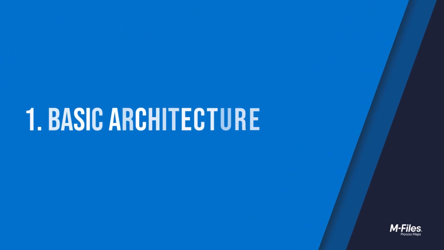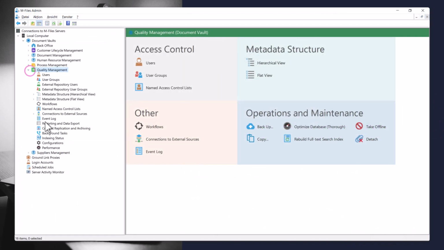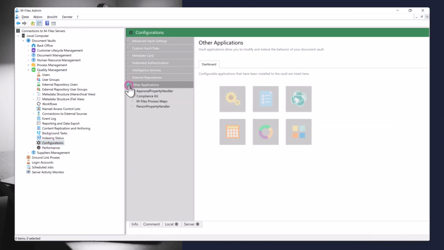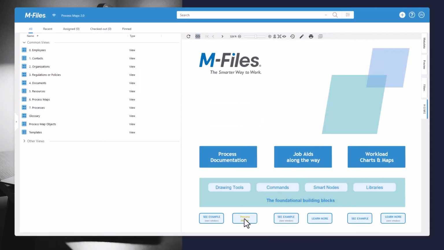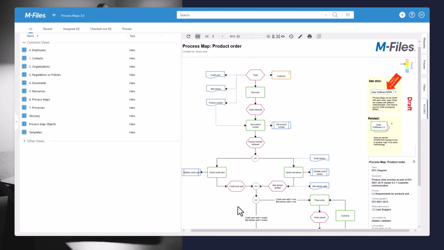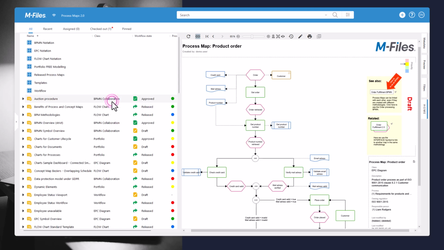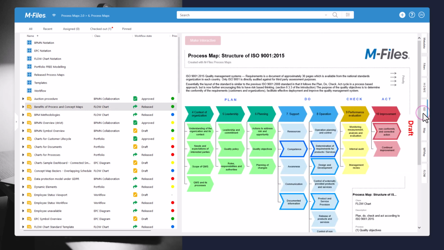M-Files Process Maps 2.0 is an add-on to M-Files. It consists of a server-side vault application that can be added to any document vault and a client-side with two user interfaces. First, the Process Map Preview, which shows the map itself. A user can interact with it in various ways. It can be shown when a user selects a process map or when the user enters a specific view.